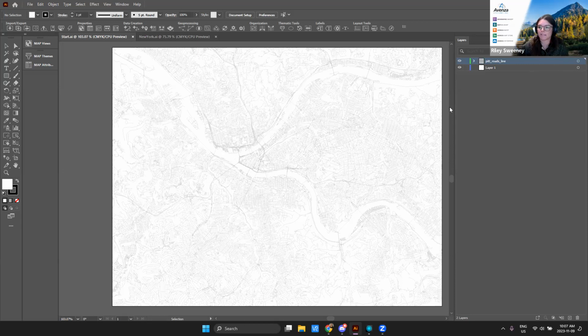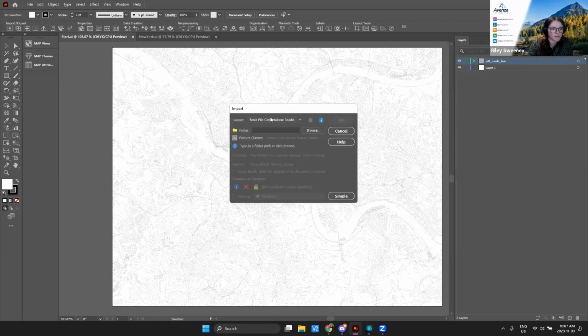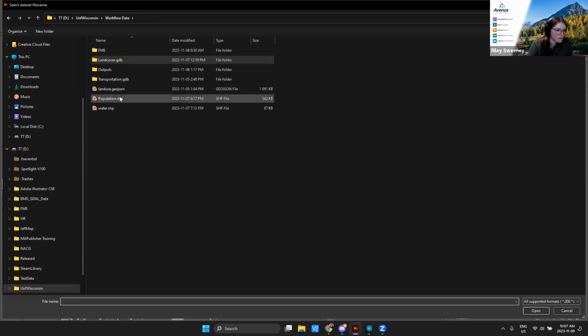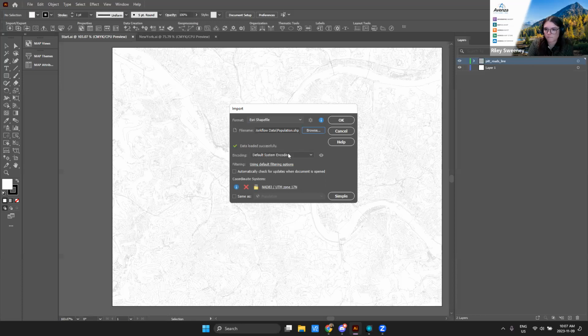Anyway, we're going to be using some Pittsburgh data, and we'll start with the simple import on the MAPublisher toolbar. And I'm going to start by bringing in this population shapefile. So this is a data set from the Pittsburgh Open Data Portal, and it contains some information that we'll use to create a thematic map showing neighborhood populations.